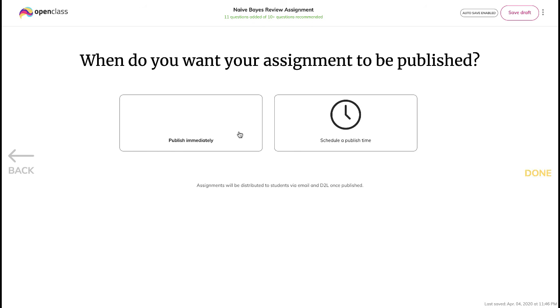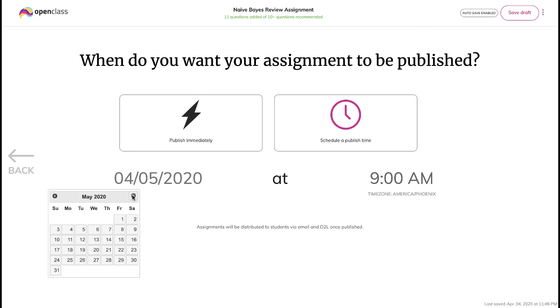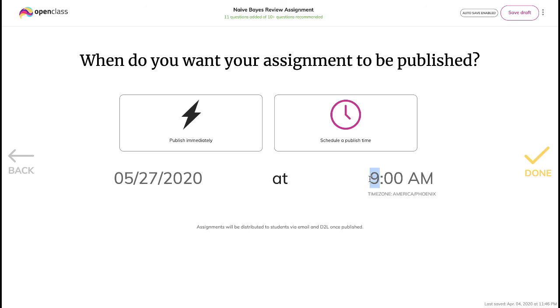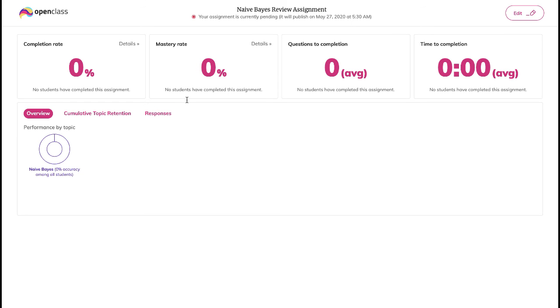Either click the Publish Immediately button to have your assignment instantly be distributed to your students, or the Schedule a Publish Time button to set your assignment to publish at a date in the future. If you are scheduling your assignment to publish at a future date, enter the date and time in the corresponding sections. Click the Done button to save this setting, and you will be redirected to your assignment's metrics dashboard, where you can track real-time progress of your students working through your assignment.